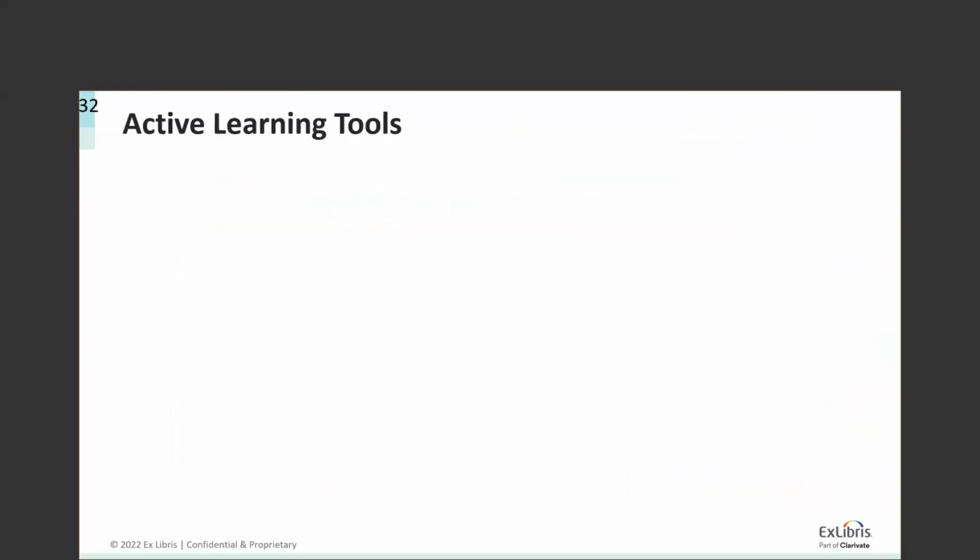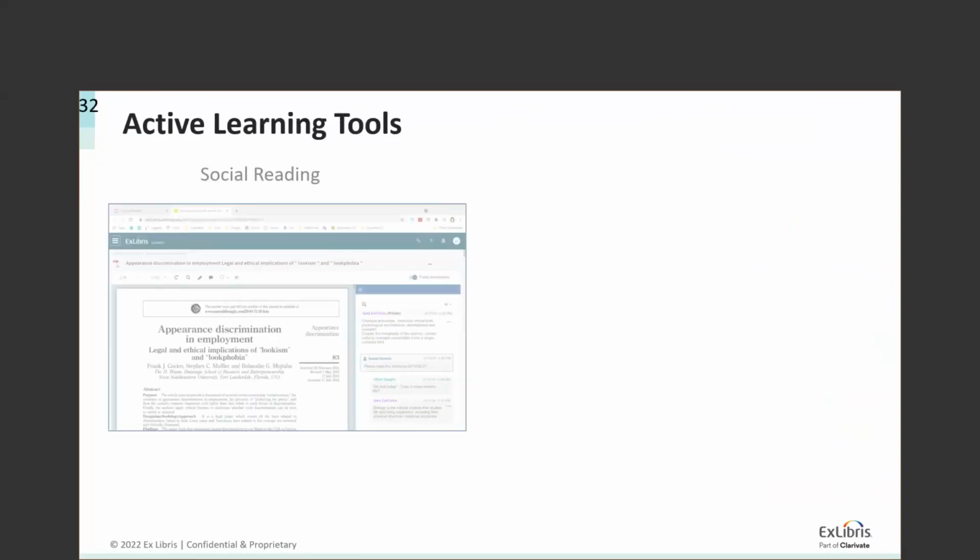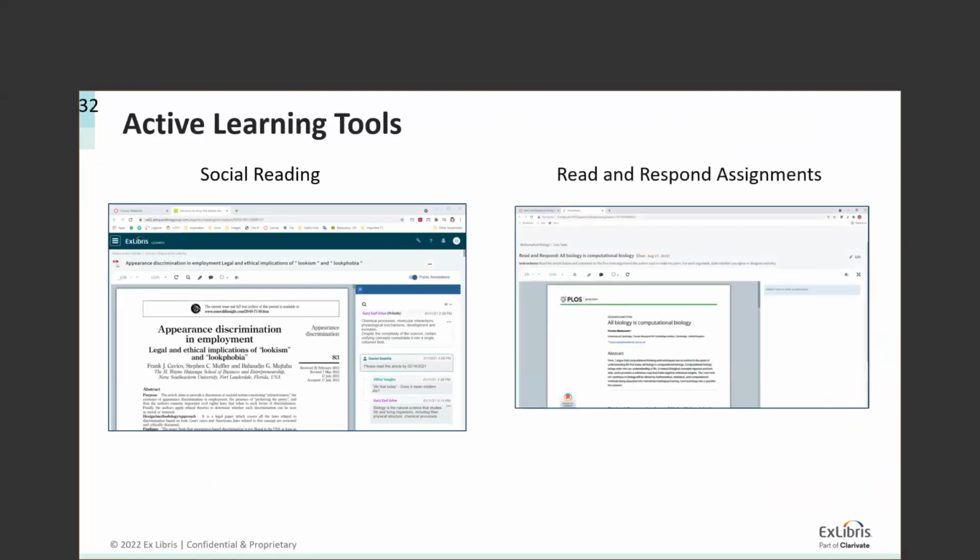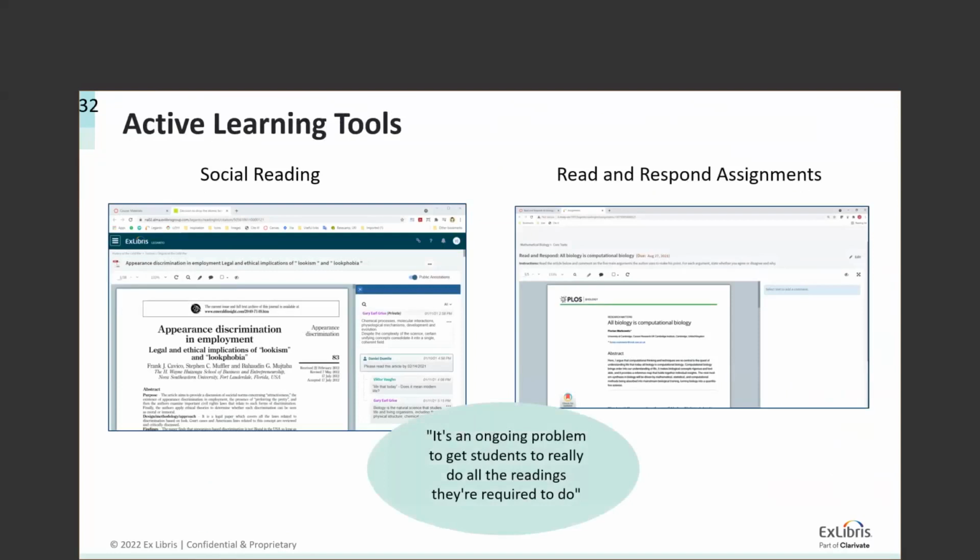There are a couple of active learning tools that were recently added to Leganto that could help students and instructors. There's social reading and read and respond assignments. These features were created in response to some comments like this one from a Leganto survey I was telling you about. An instructor said it's an ongoing problem to get students to really do all the readings they're required to do. I'm sure that's a common complaint. So these features are two ways to help do that.